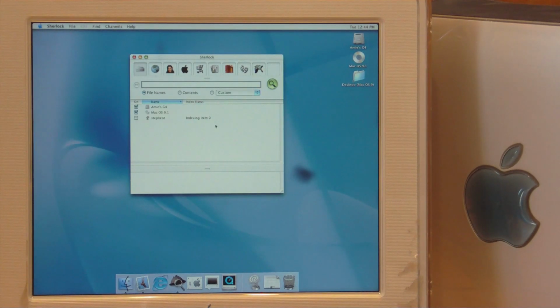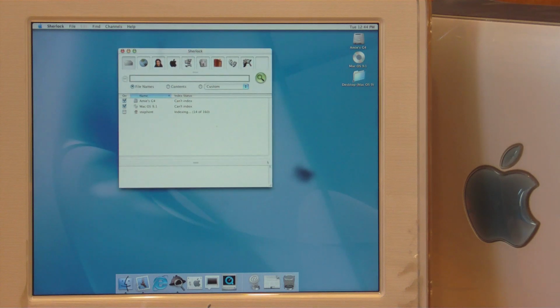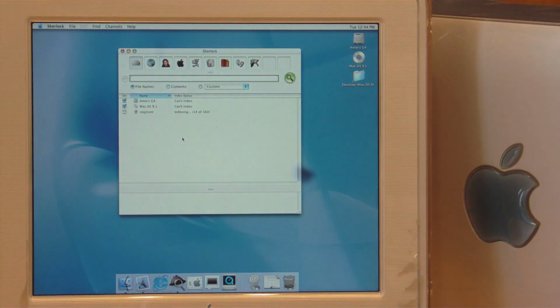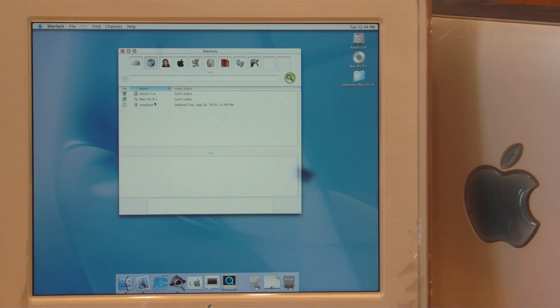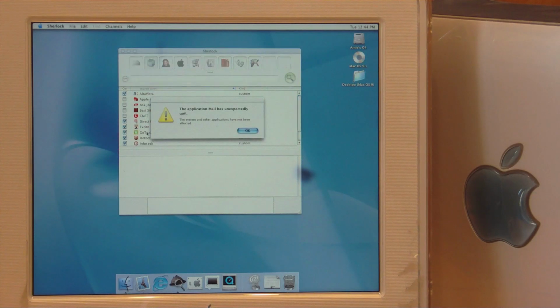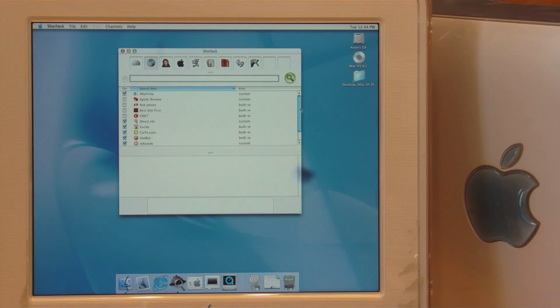Now, as you'll recall, Sherlock is that kind of all-in-one web searching tool that Apple made for a long time with versions of macOS 8 and 9. Doesn't work terribly well with anything else on here. You'll notice if we go to a lot of these web portals, just check out the list of stuff here. We've got Alta Vista, Apple iReview, Ask Jeeves, Best Site First, CNET, Direct Hit, Excite, GoTo.com, Hotbot, InfoSeek, LookSmart, and Lycos. No Google in the search sites.